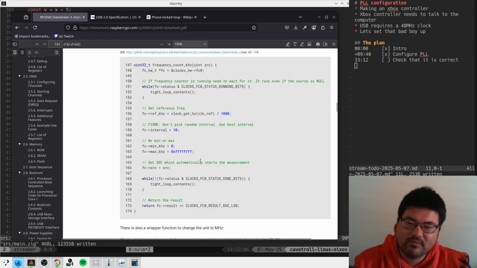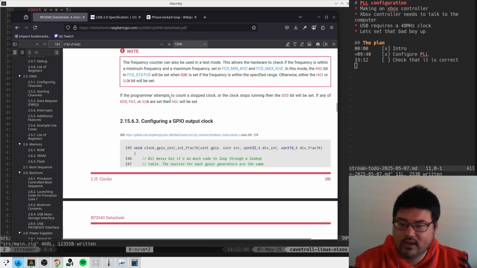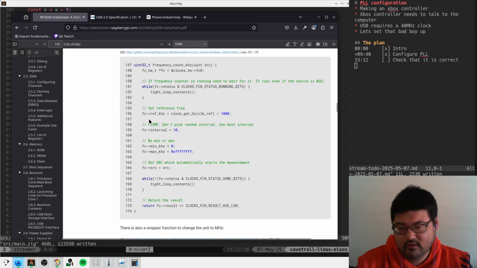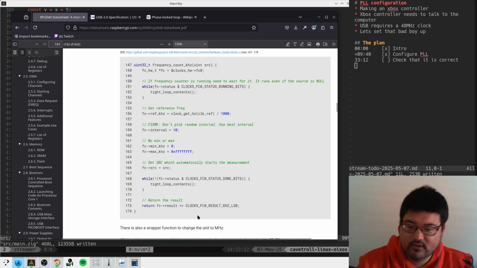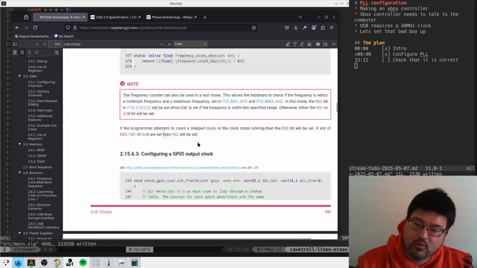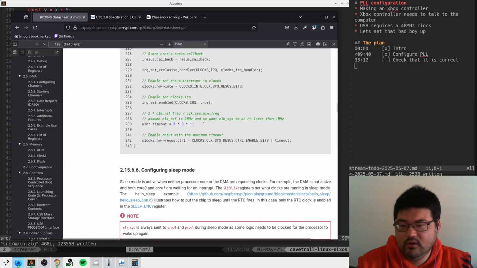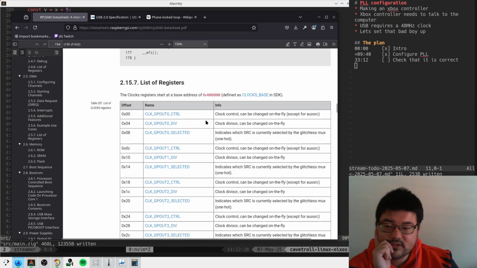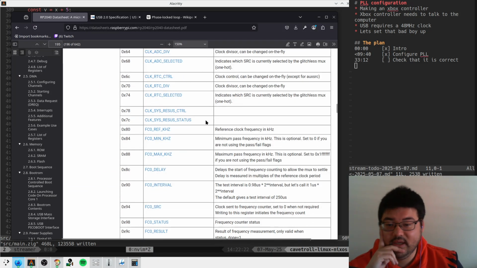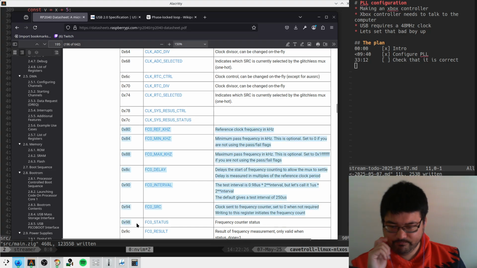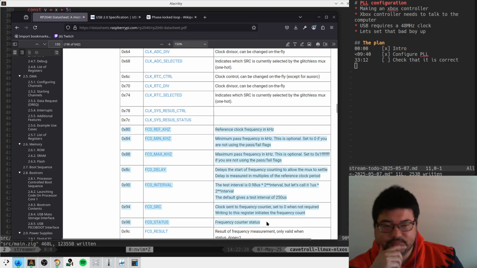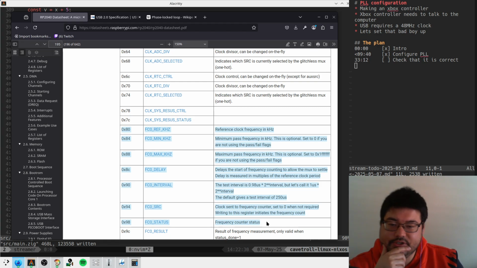All right. So I guess we configure this guy. Nothing in here is crazy. So can we read what his actual register definitions are? List of registers. So one of these is frequency. There's a lot of these guys, frequency counters. So I guess we're probably going to have to look at all these.